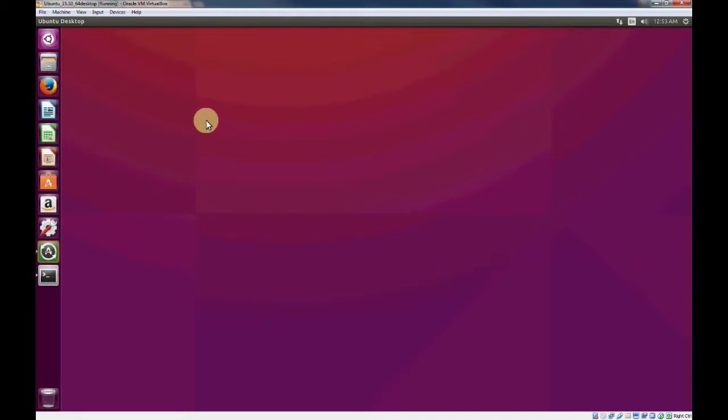Now we'll do a Hello World script in the Python scripting language. I'll be doing this series in the Ubuntu Linux 15.10 operating system, and I've got the desktop version installed. So let's go ahead and get started.